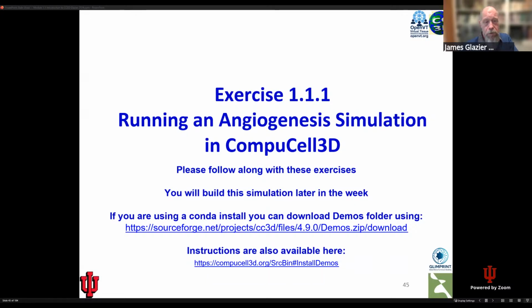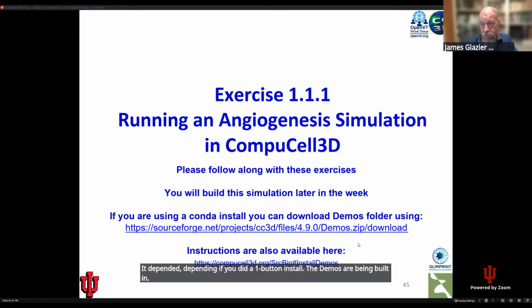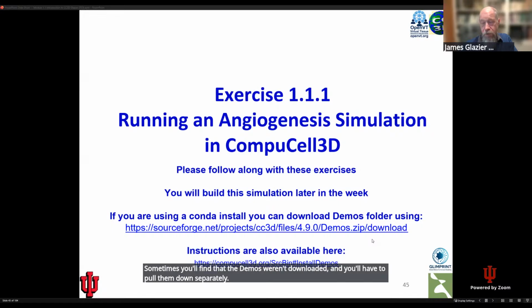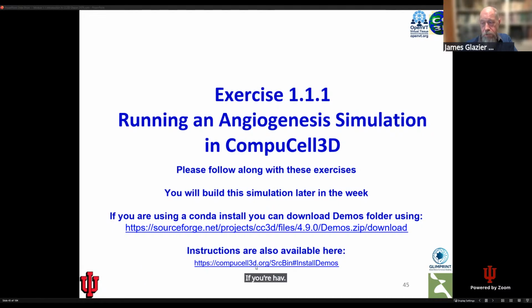People who are using Conda may find that they have to download the demos package for CompuCell separately. If you did a one-button install, the demos are built into CompuCell. If you use a Conda install or you're on Linux, sometimes you'll find that the demos weren't downloaded and you'll have to pull them down separately. If you're having trouble, you could look at CompuCell3D.org, source bin hash install demos for how to do it.